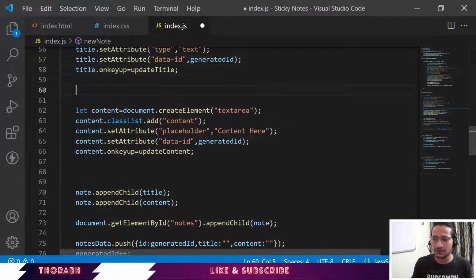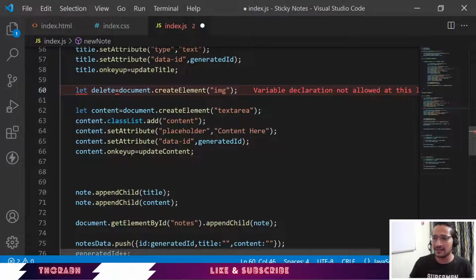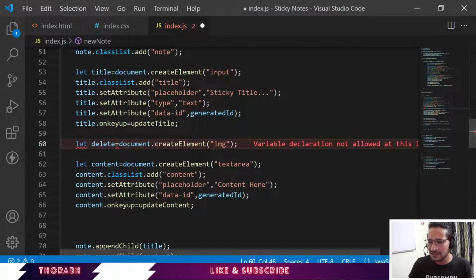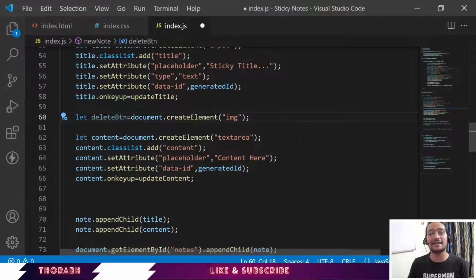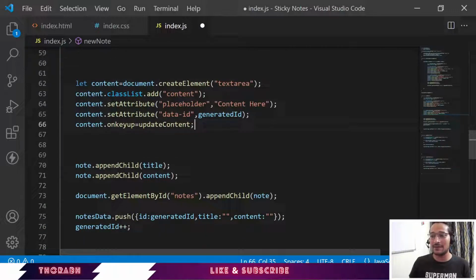I think it was some... No, it is just... Am I making a mistake somewhere? Okay, delete is a keyword in JavaScript. I forgot. So let's call it delete btn. Yes, delete is basically a keyword, so that's why we should not use delete. Let's call it delete btn.